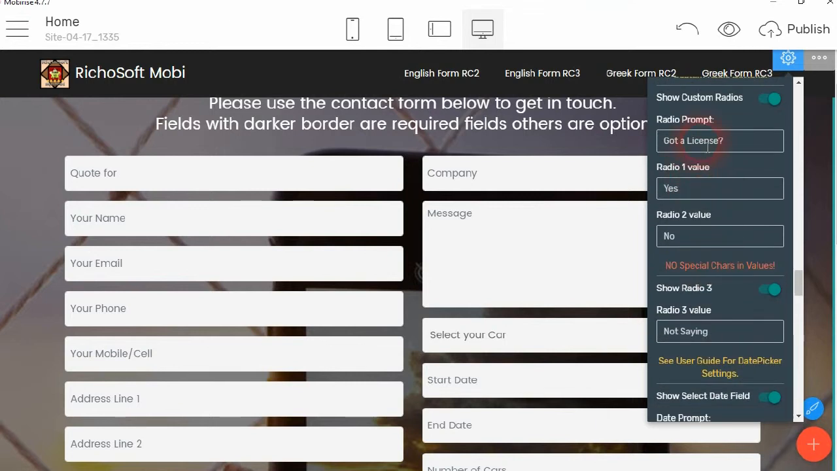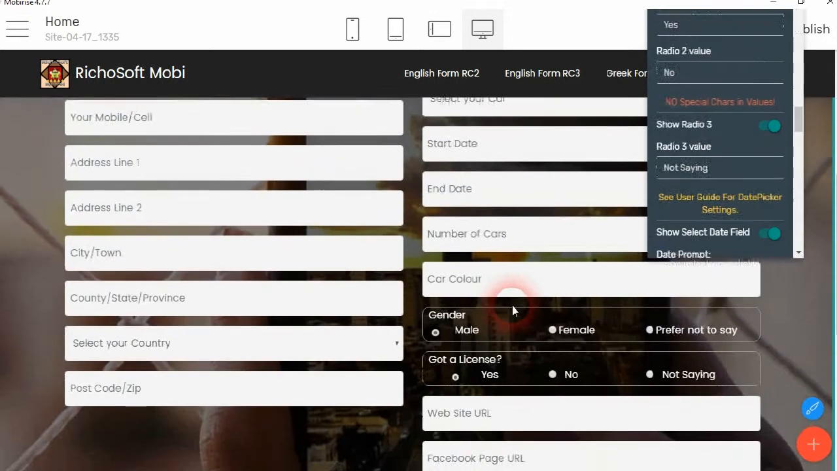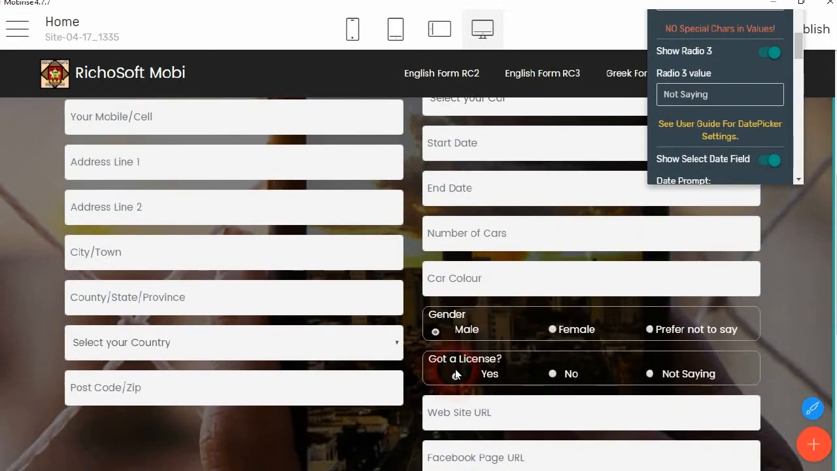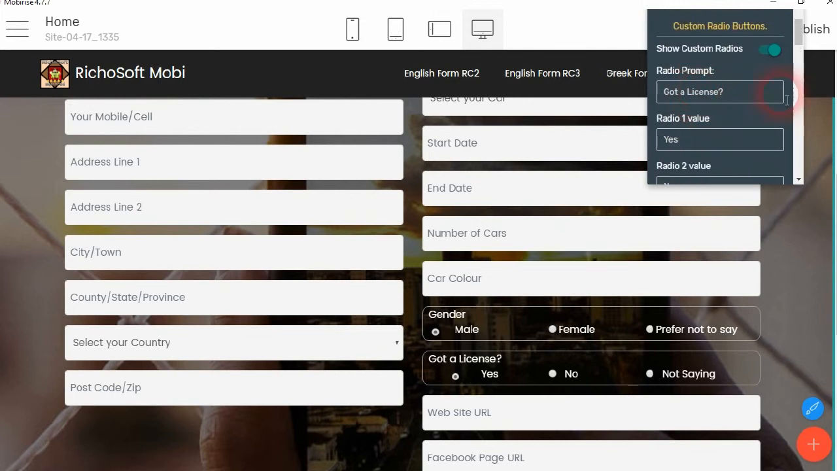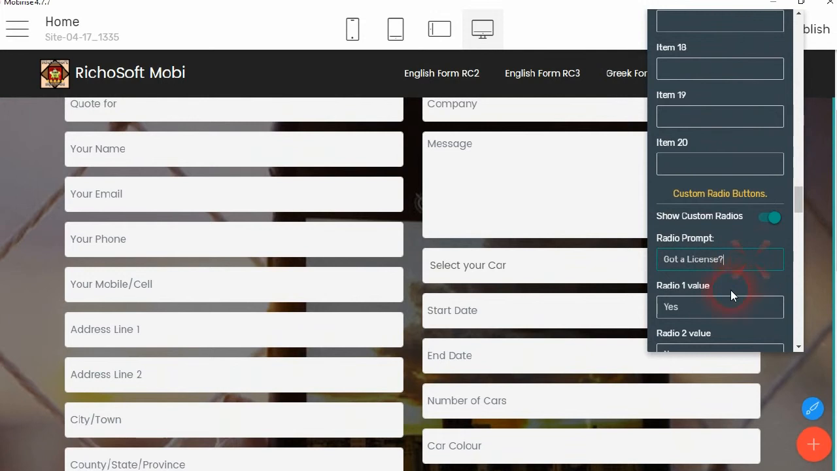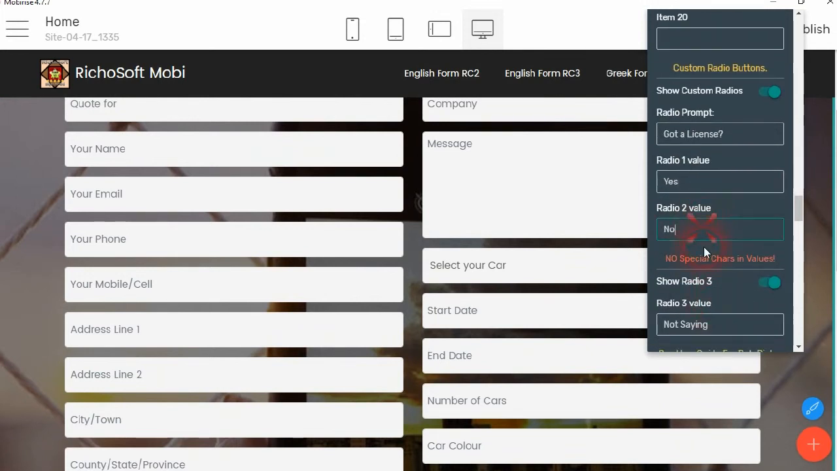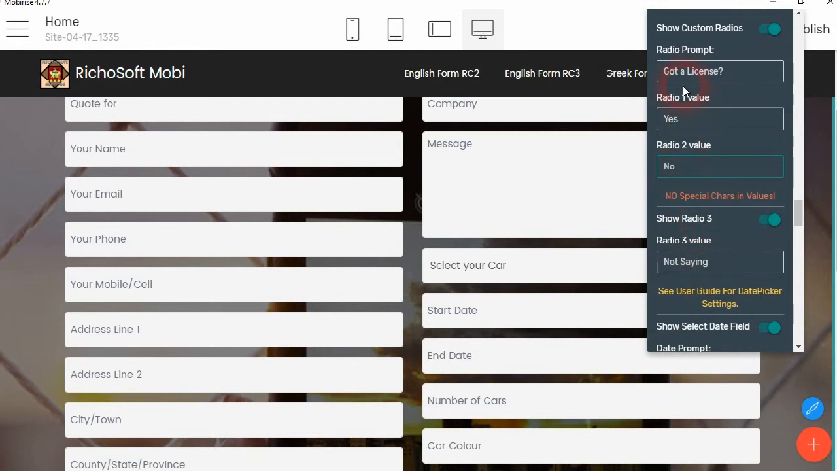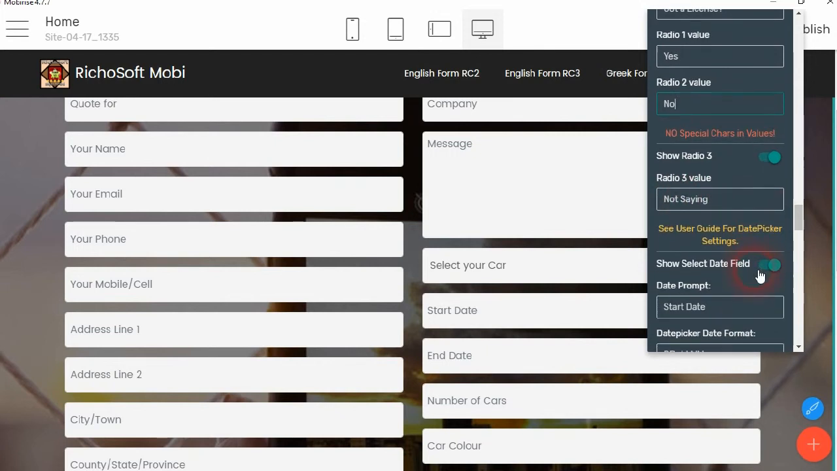Then you've also got the custom radio buttons, so if we look down, there we go, got a license, yes, no, we're not saying. And there again you can change the prompt, option value 1, 2, and you can only show 2 if you wish, or you can show 3 and put the third value in.